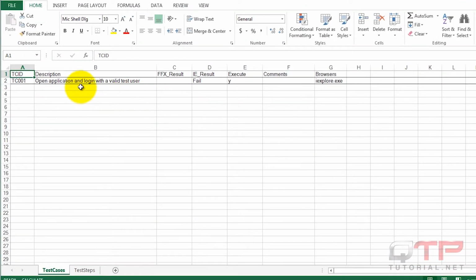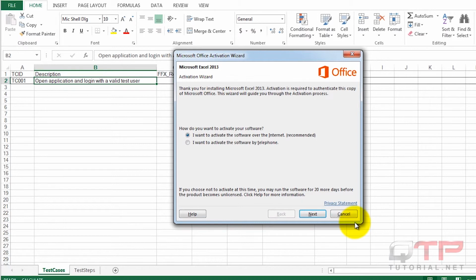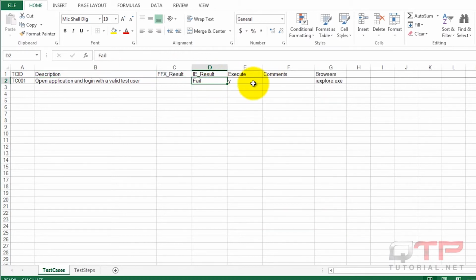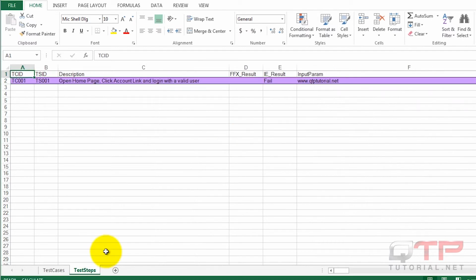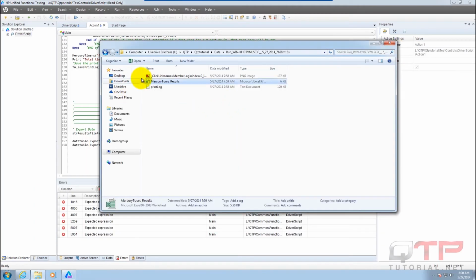Take a look, guys. Open application and log in with a valid user. It failed in IE. And then our test steps also failed. And then, of course, we have the print log where we printed all the results.